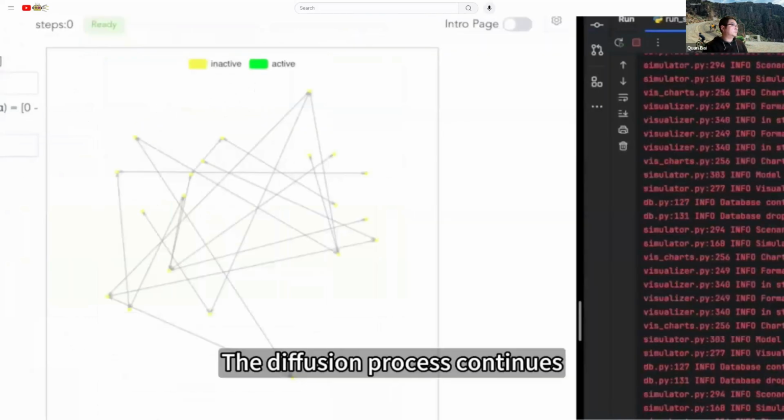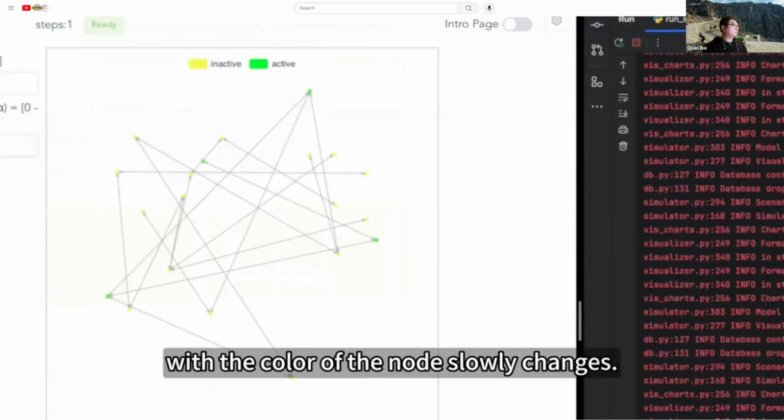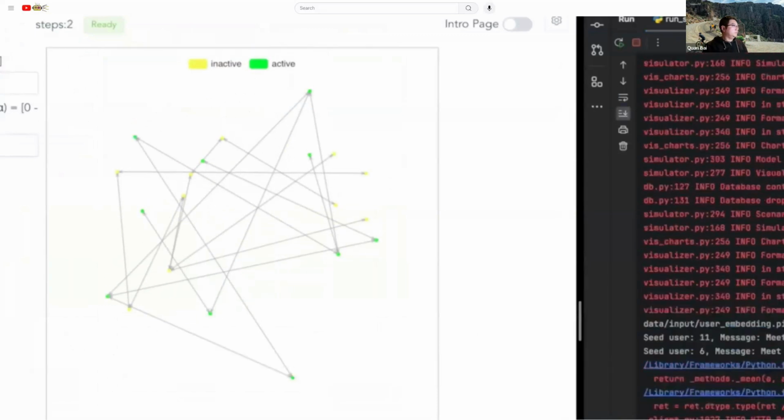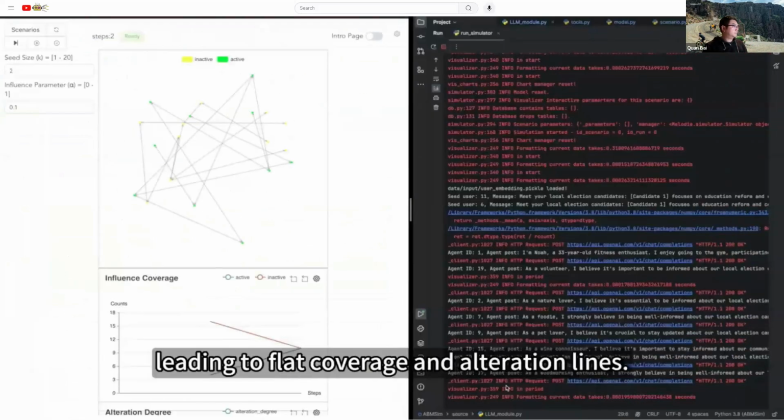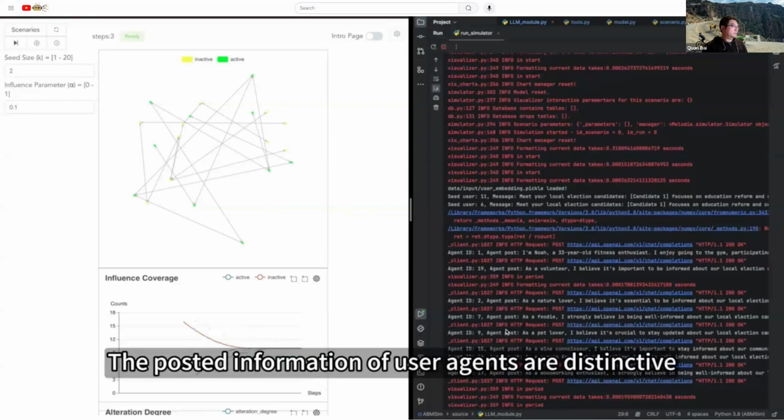The diffusion process continues, with the color of the nodes slowly changing. At step 3, none of the users are accepting any messages, leading to flat coverage and alteration lines. The posted information of user agents is distinctive with respect to their personal profiles.